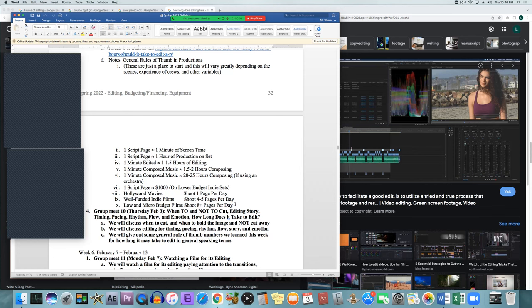Yeah. And so this all goes way more with budgeting, because these are the general rules of thumb where you want to start out with that kind of thing.